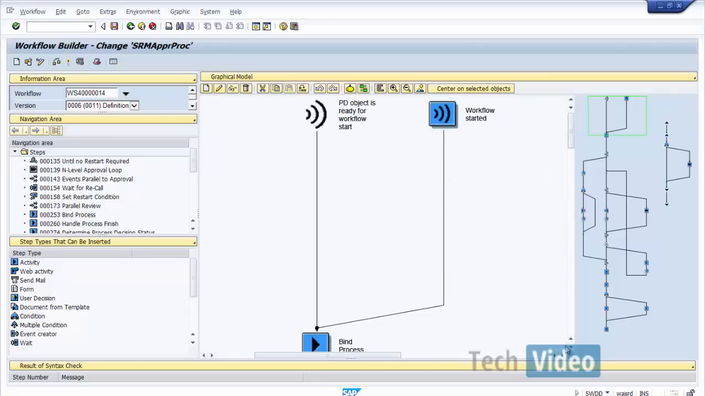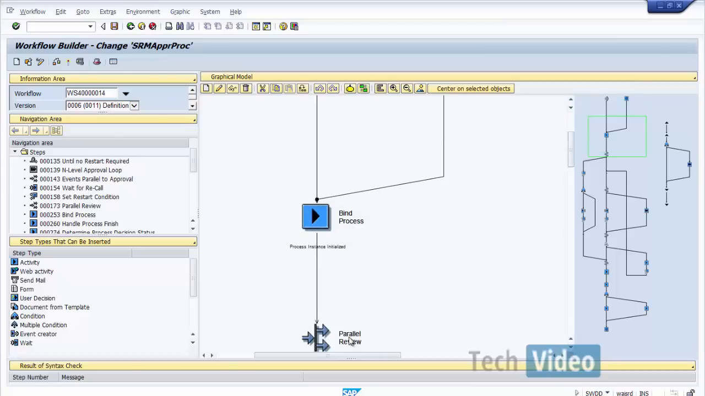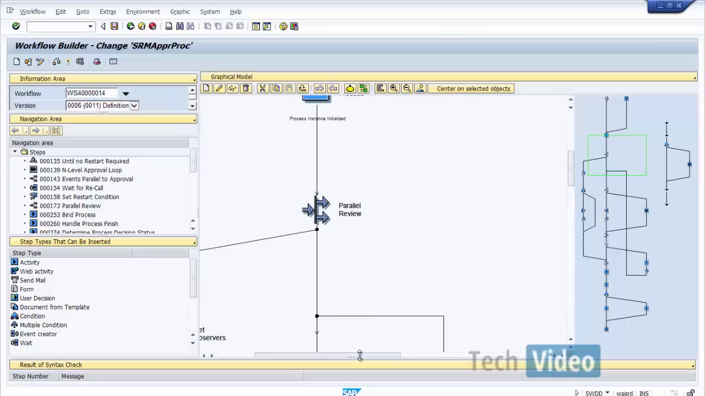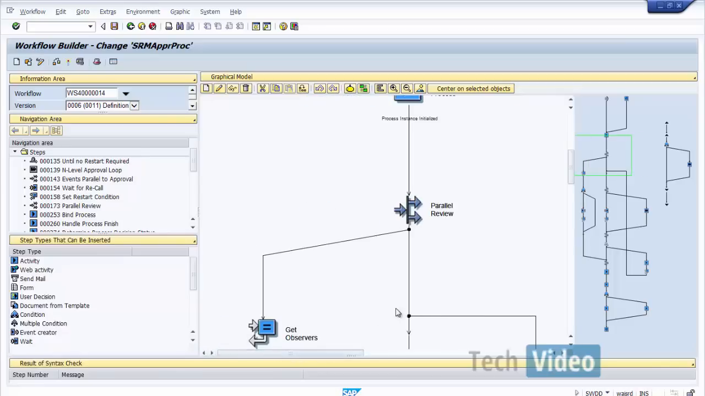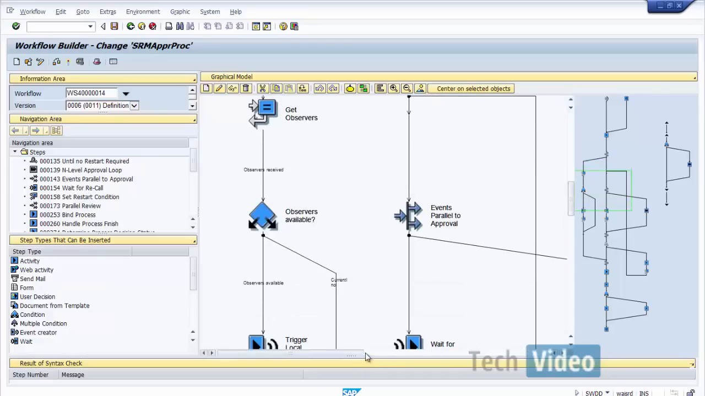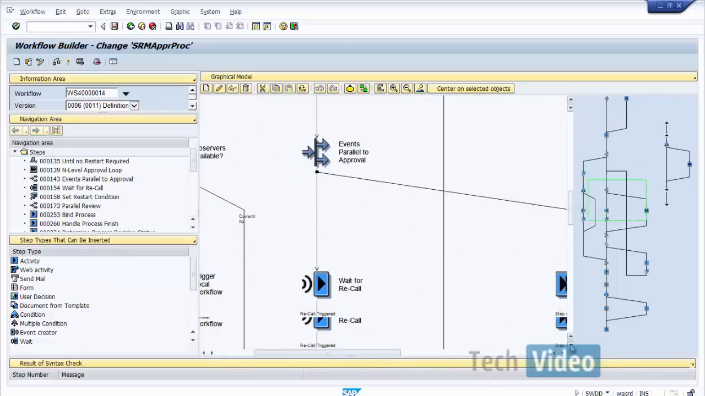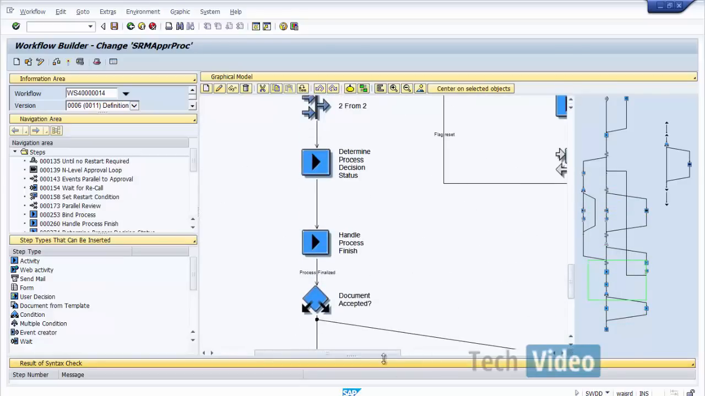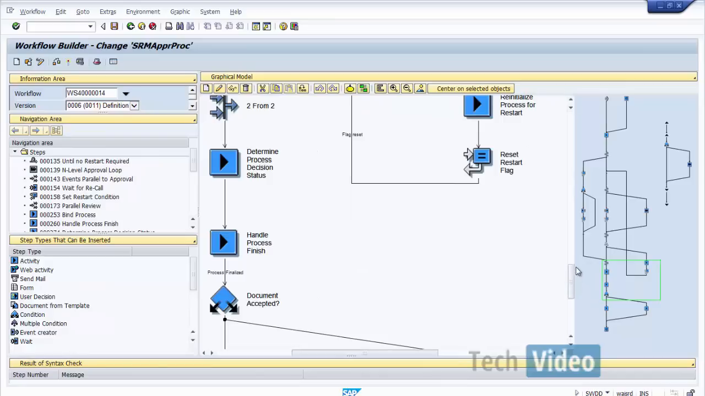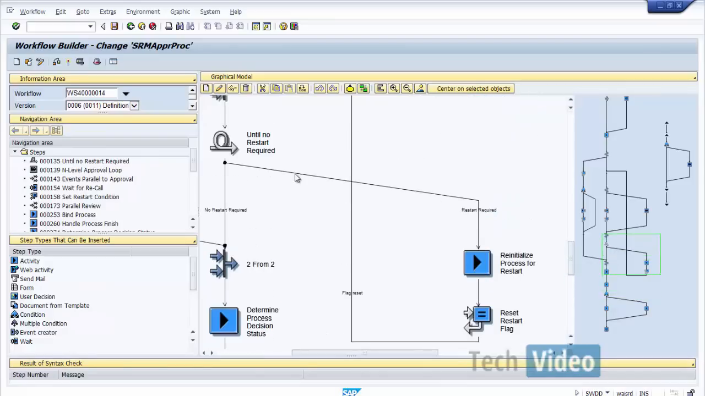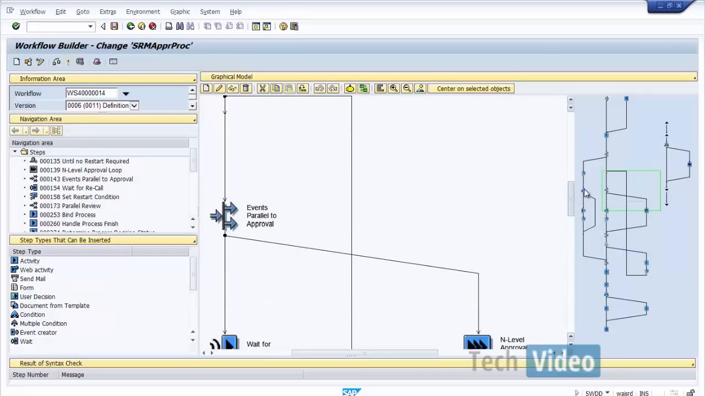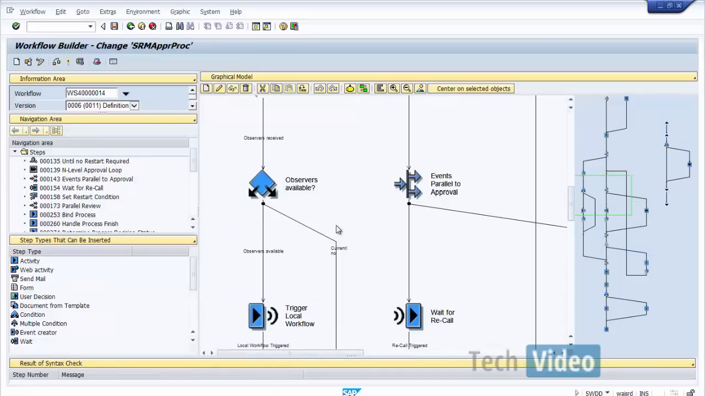Once the workflow starts, there is a binding process which occurs, and it goes for a parallel review. Now this is split into two parts. The first one being, it will get the observers, that are the reviewers for the process, and the second one states, as we see here, through a flag reset, if it needs to reset the approval process, or it may check for the different approvers, like you see in this example.